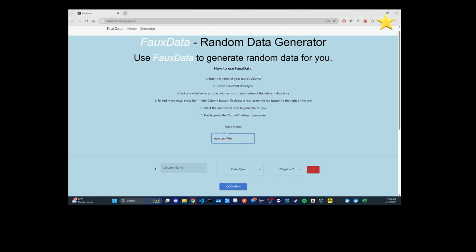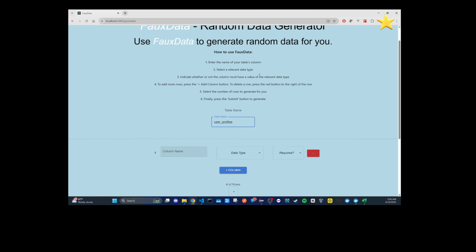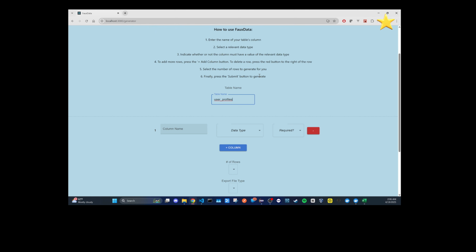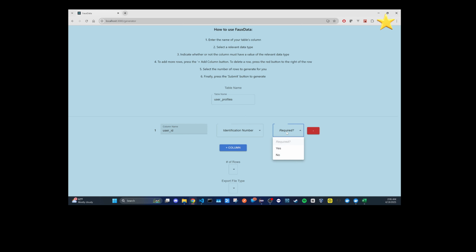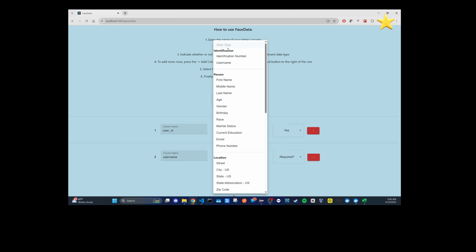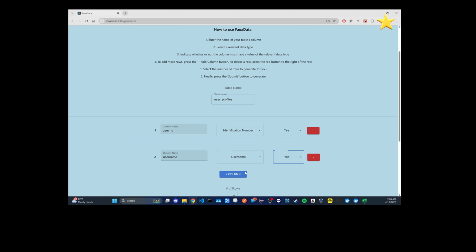In this case, imagine we have a database table named user profiles, which is currently empty or has only a few rows of data. Let's now include the relevant column names. Let's have user ID of type identification number. Yes, this is required for all the rows. Username. This is required as well.